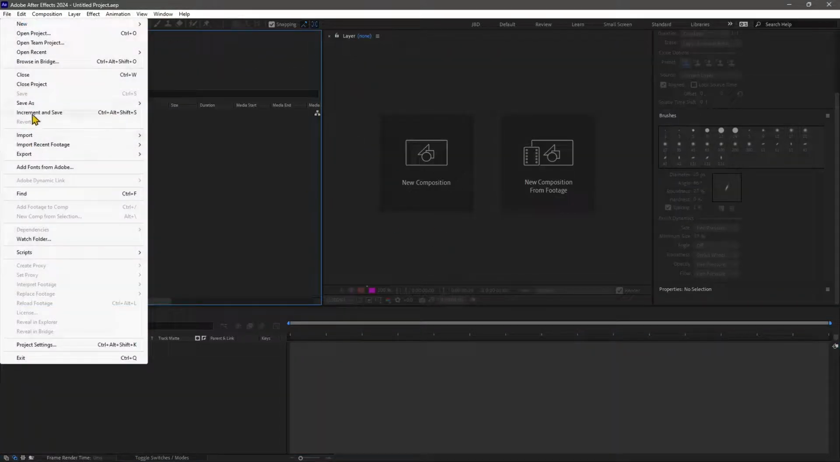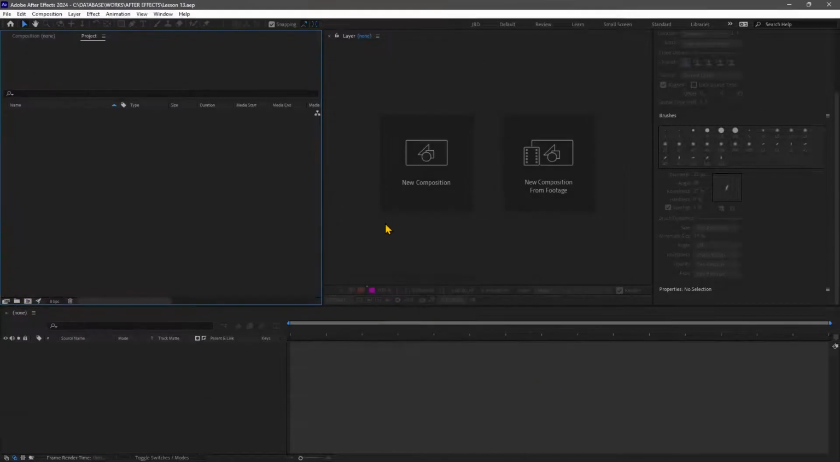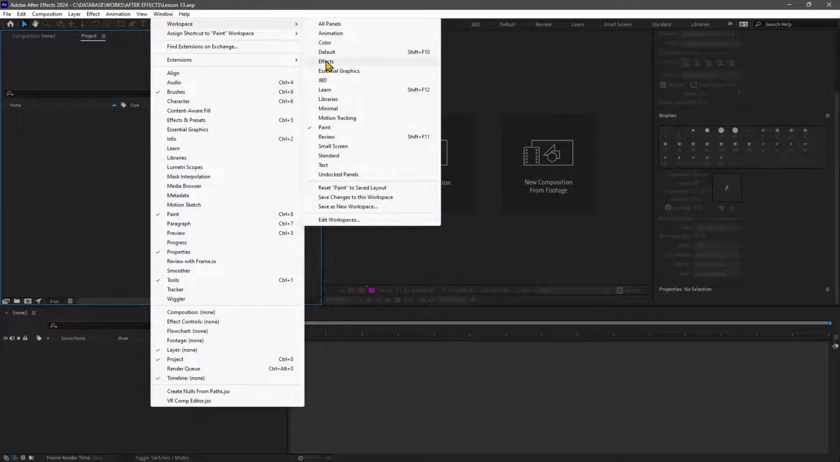I'm going to do a new project, and it's going to be lesson 13 of our course. We're going to see again how to hide part of the image, part of a video, but we're also going to work with the tracker to track the movement of the camera or of an element in the scene. And then we're going to use the clone tool or other hiding features. So I'm going to change the workspace from paint, which was useful in the previous lesson, to motion tracking.